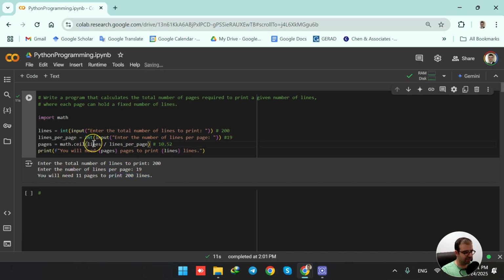But you see that 200 is divided by 19 in this formula here. 200 is divided by 19. But because we are using the ceil function, the output, which is 10.52, is rounded up to 11, and we see that in the output, number 11 is shown. So this is how we can use the ceil function from the math library to round up the output for us.